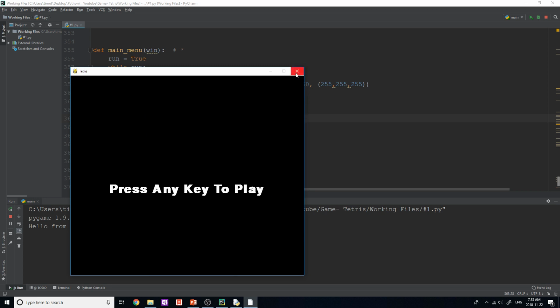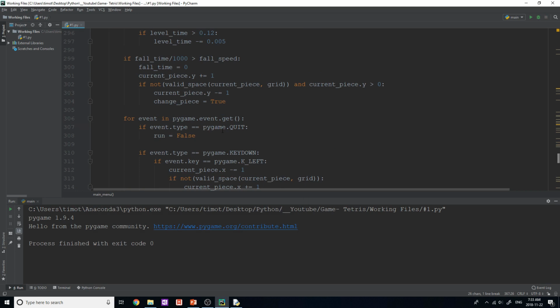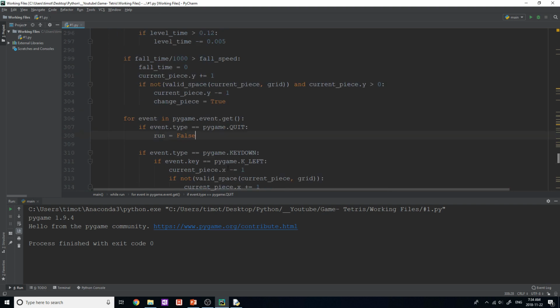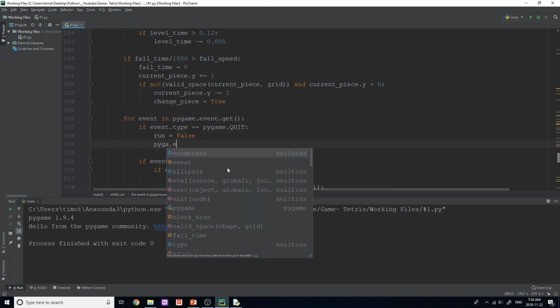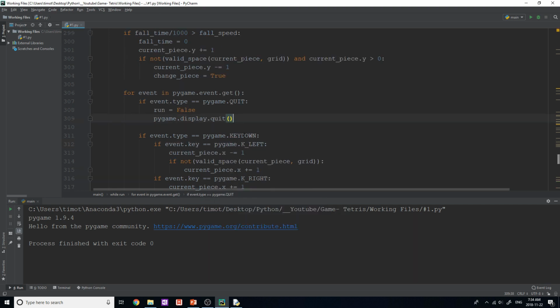Oh, when you press the X, it brings you to "press any key to play." If you press it again, you can do that. So if we wanted to change it, so that when you hit the X in the main thing you want to close the game, then in the main loop here, instead of saying run equals false, just do pygame.display.quit. So you can do both. You can say run equals false, and then you can quit the display as well.